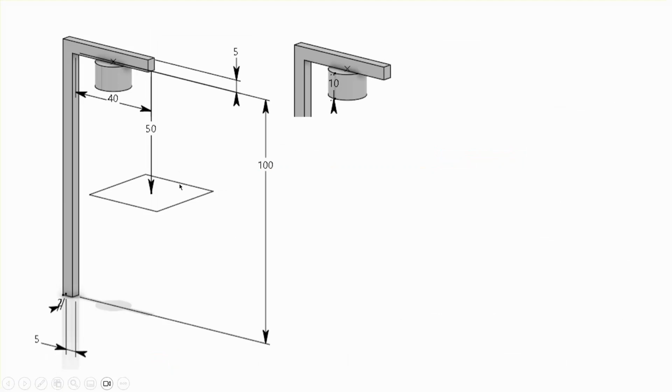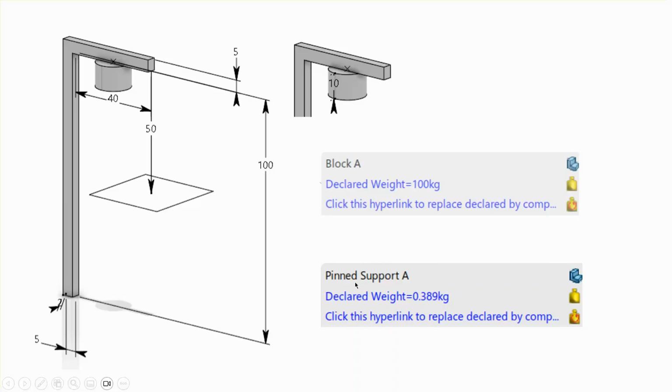So these are the dimensions that I'm going to be using, although they're totally irrelevant, but I want to stick to this because I'm going to make the whole model. And the block's mass, I'm going to declare it to be 100 kilogram later on. And the pin support, this inverted L shape, does not participate in the calculation, therefore it doesn't matter what it is. I assume that this was made out of steel, and this is based on these dimensions. That's the mass of this thing. But it doesn't participate in the calculation.